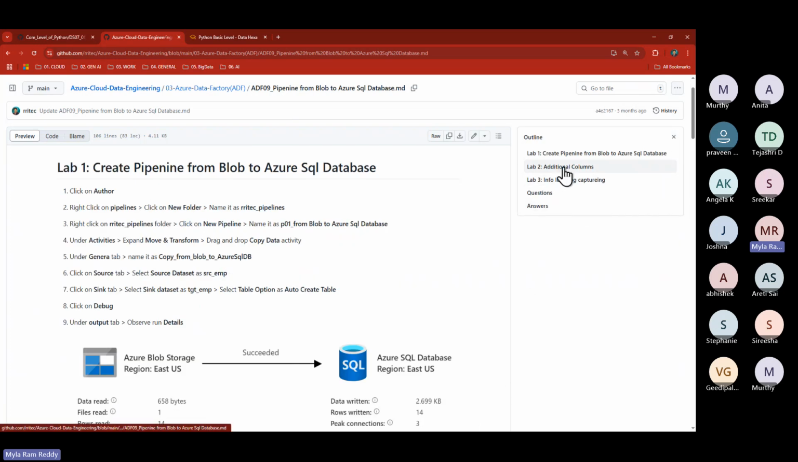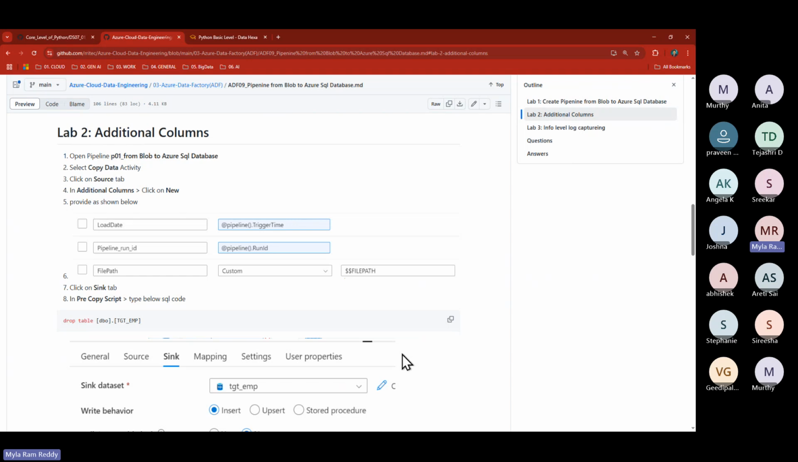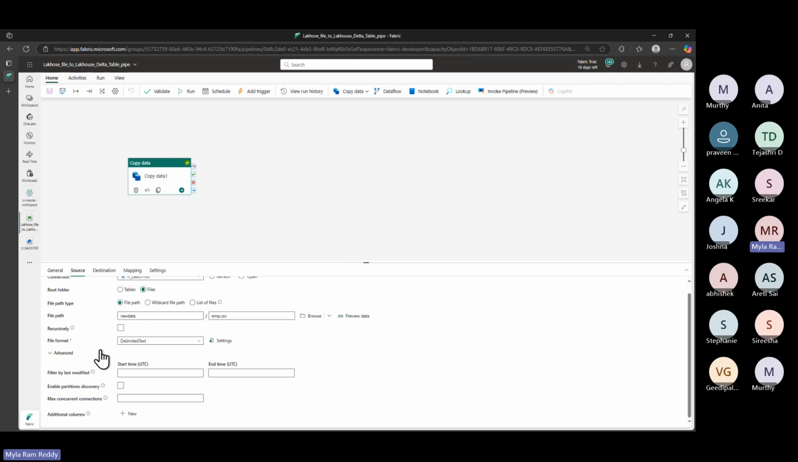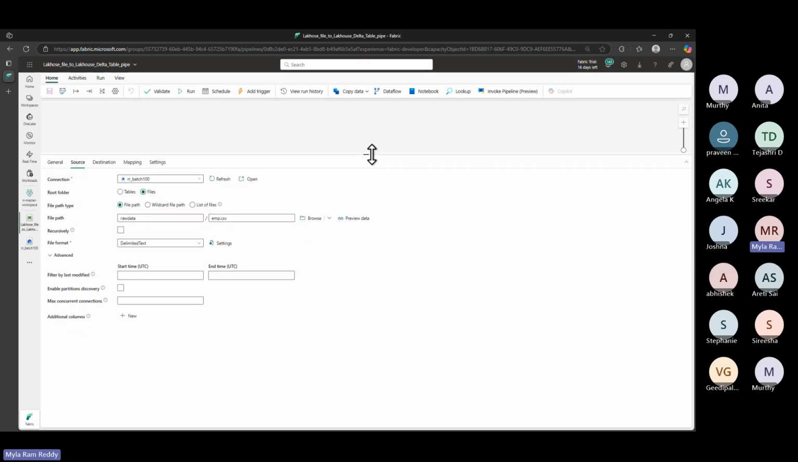Second, we have something called additional columns. Additional columns are very useful, like load date. You loaded the data, but tomorrow some people will ask, when did you load this data, on which day? Then you want to provide some extra columns. At that moment, under the source, expand Advanced, and there we have additional columns, which you have to create.